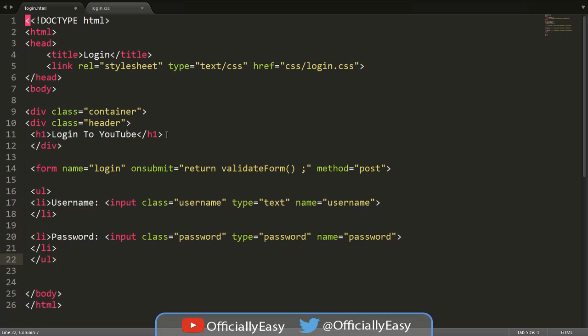I'm going to just make this a bit smaller. Maybe a bit too big, maybe. Okay.